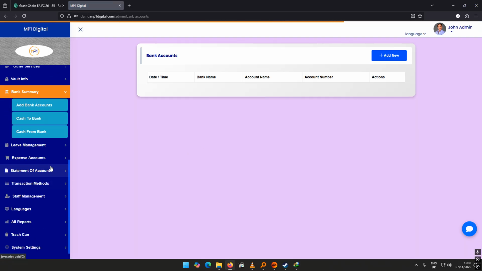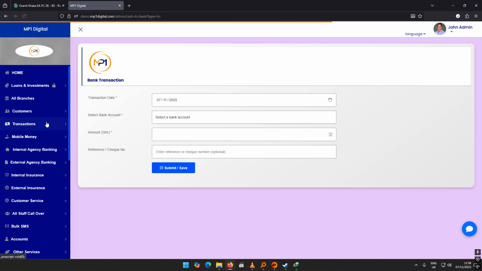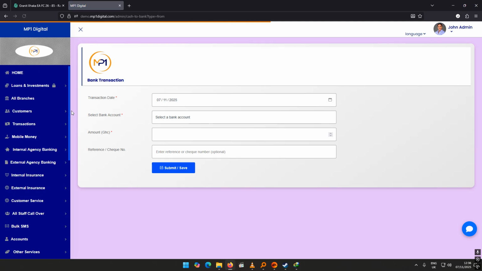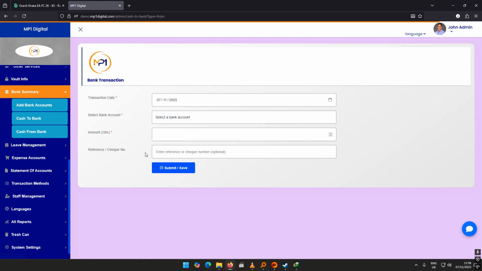And then next up, we have the cash to bank, which is basically a method of sending money from a person or customer to a bank account. Next, we have the cash from bank, which is a way of withdrawing money from your bank account, or you can use a check, etc.